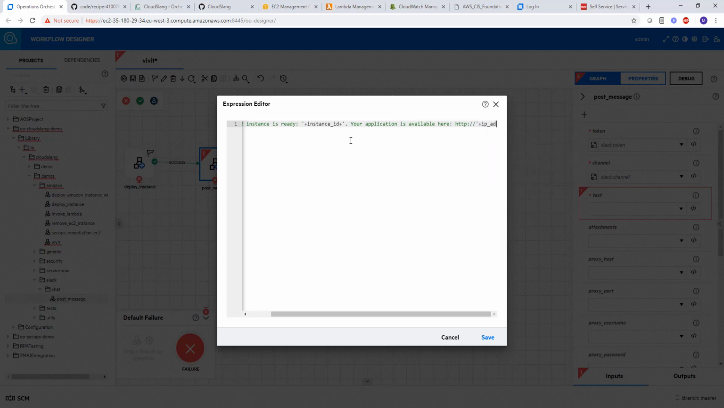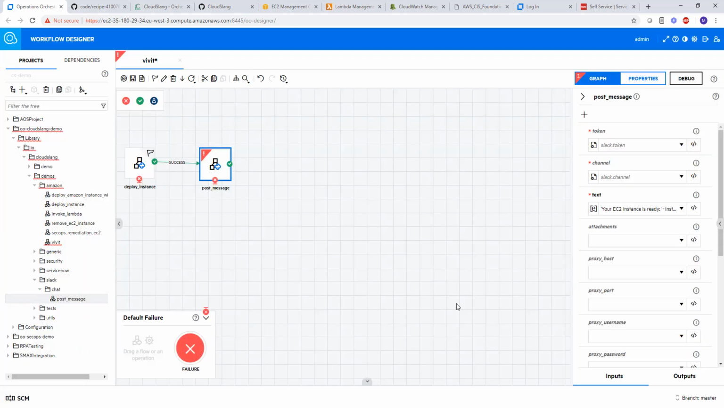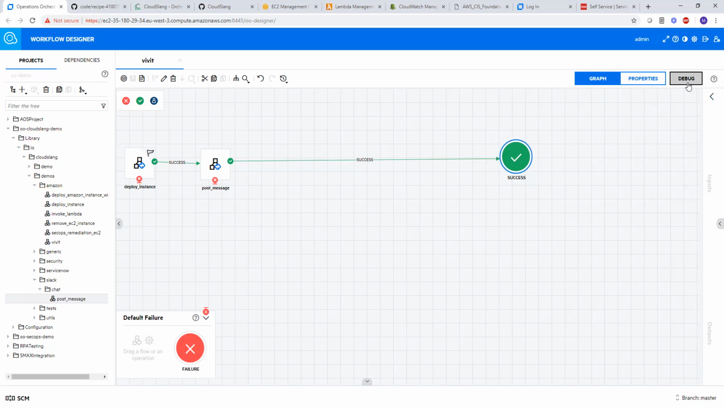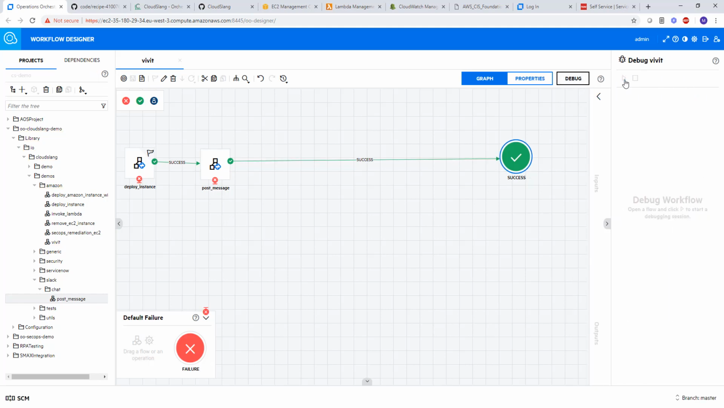And for that, what do you need, Guillaume? Just the IP. I save, and then I just have to drag and drop success to finish my workflow. By default, it's using a failure here, but I can override and choose my own failure process. Then I can use a debugger, which is completely embedded, in order to troubleshoot my workflow as a service author.